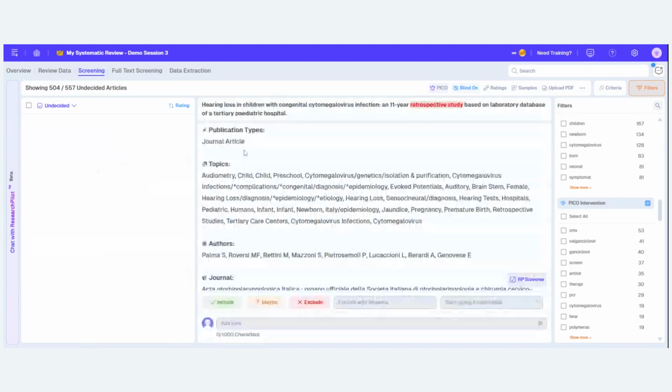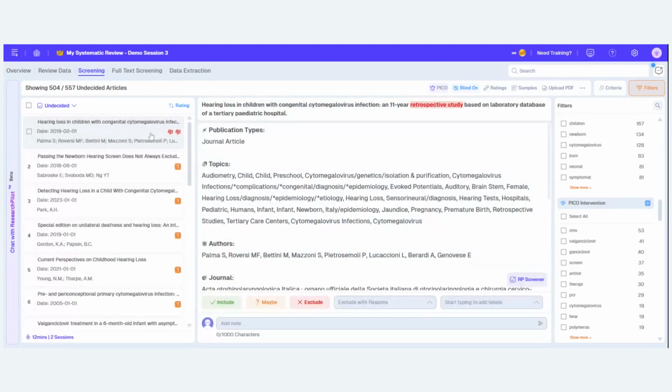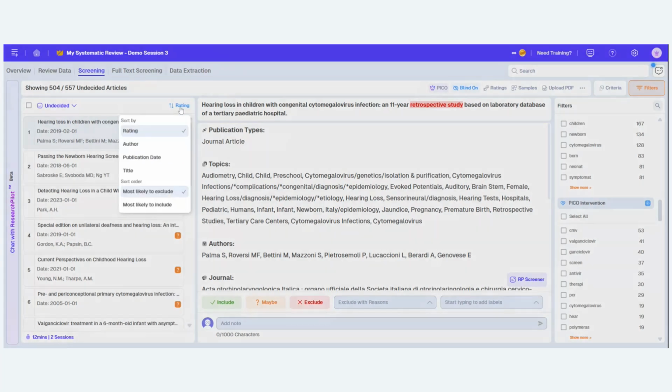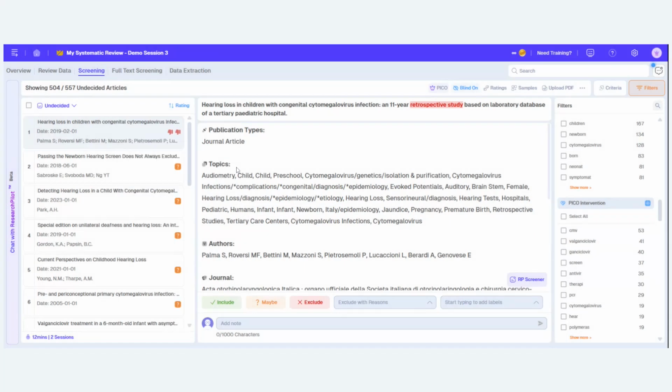Let's see excluded. We can see that there is one article which is represented by 2 thumbs down, which means most likely to exclude. Now, if you see only 1 thumb down, it means likely to exclude, which is less than most likely to exclude. Similarly, for inclusion, 2 thumbs up means most likely to include and will be highlighted in green. And 1 thumb up means likely to include.